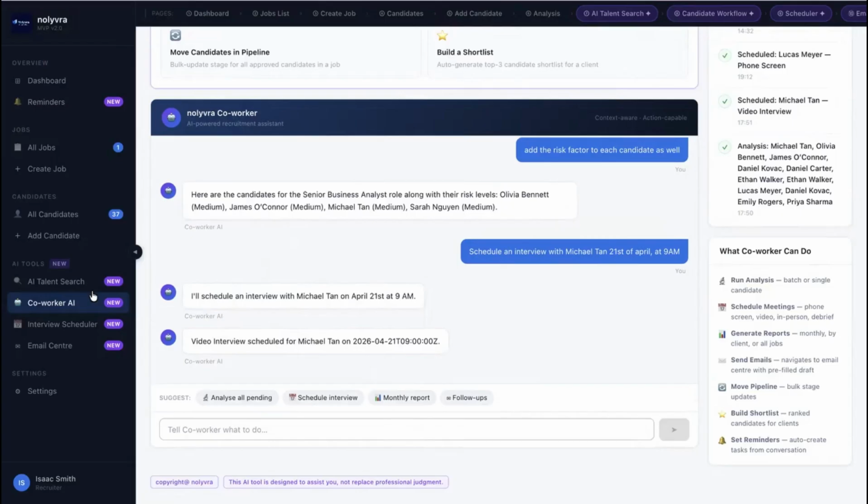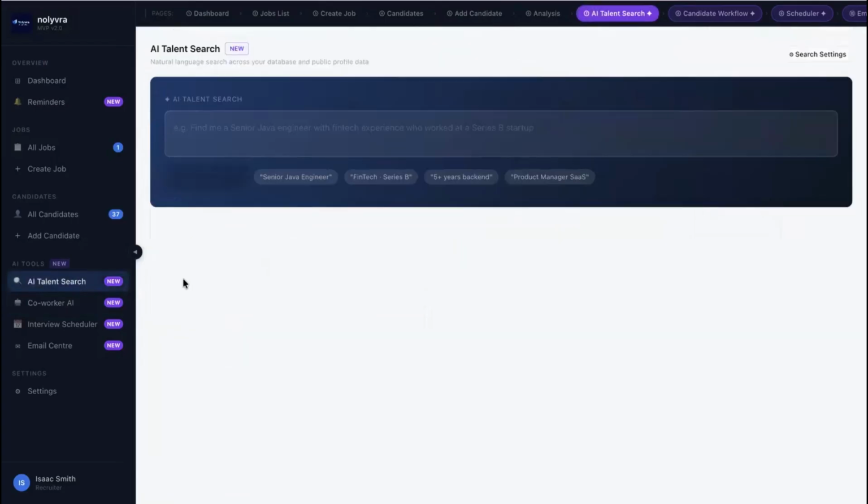Now moving on to the AI talent search section. This is another feature of Nolyvra, and what it allows you to do is not only analyze candidates within your system, but it also actively finds and sources out new ones for you. We're currently integrated with LinkedIn, Seek, and Indeed, and other large talent databases. So instead of searching across multiple platforms, the system identifies passive candidates that align with what you're looking for. From here, you can add these new candidates into your pipeline.